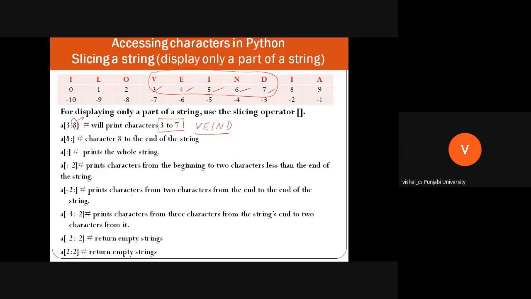Fine. Now, next is starting from 8 up to the end of the string. You have not mentioned anything over here after 8 colon, so it means you will start from 8 and go up to the last character. So here you are starting with 8 and going up to the end character, so it will display I, A. Then you are not giving any lower bound or any upper bound, but you are putting the colon only. So it will display the whole string. It will display I love India.